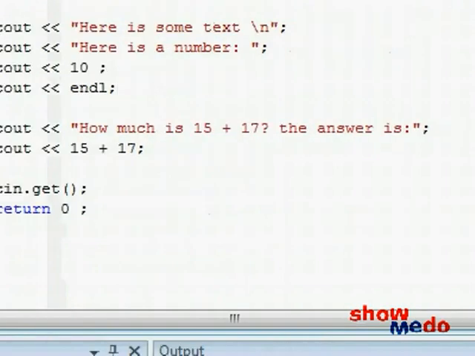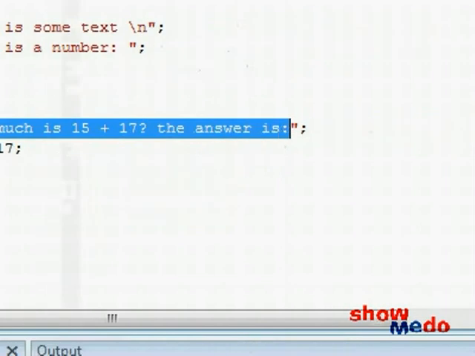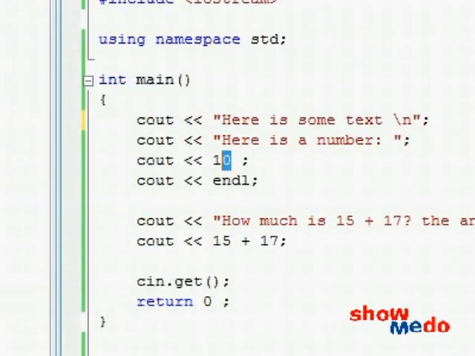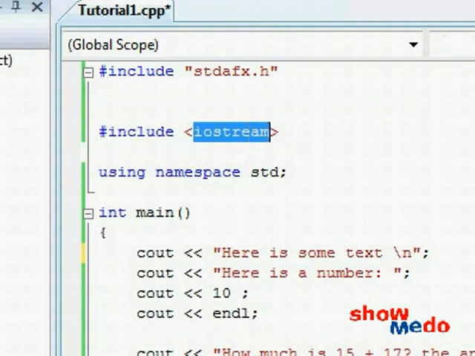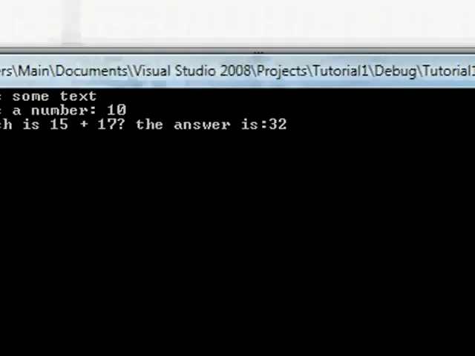How much is 15 plus 17? The answer is, and over here we do a mathematical operation. Here's another special thing which you can output, which you can print using this cout thingy. We already saw you can print out text inside of quotes. We saw you can print out a number. We saw you could print out a special keyword which is in the IOStream file, which makes things go on the next line. And now we see we can also do mathematical calculations, since, like you see over here, we have our answer to this mathematical question.